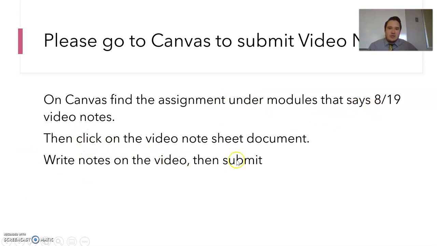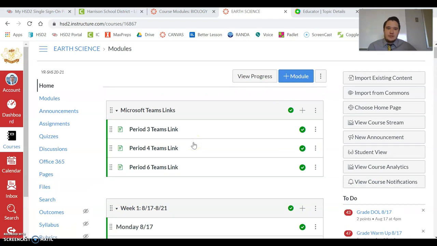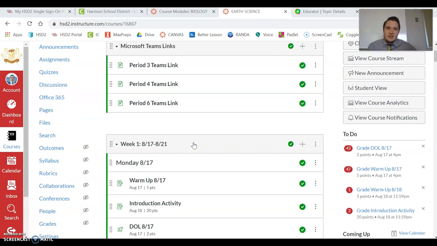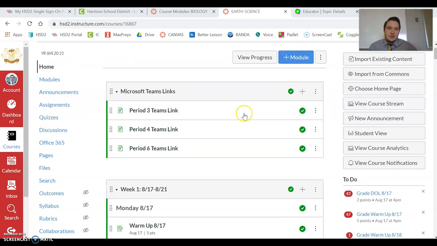You are then going to click on the video note sheet document. You're going to write notes on the video and then you're going to submit. I'm going to pause this video and I'm going to show you where it's at. Okay, this is familiar to you. As we can see, here is our Canvas page. This is our Earth Science page.